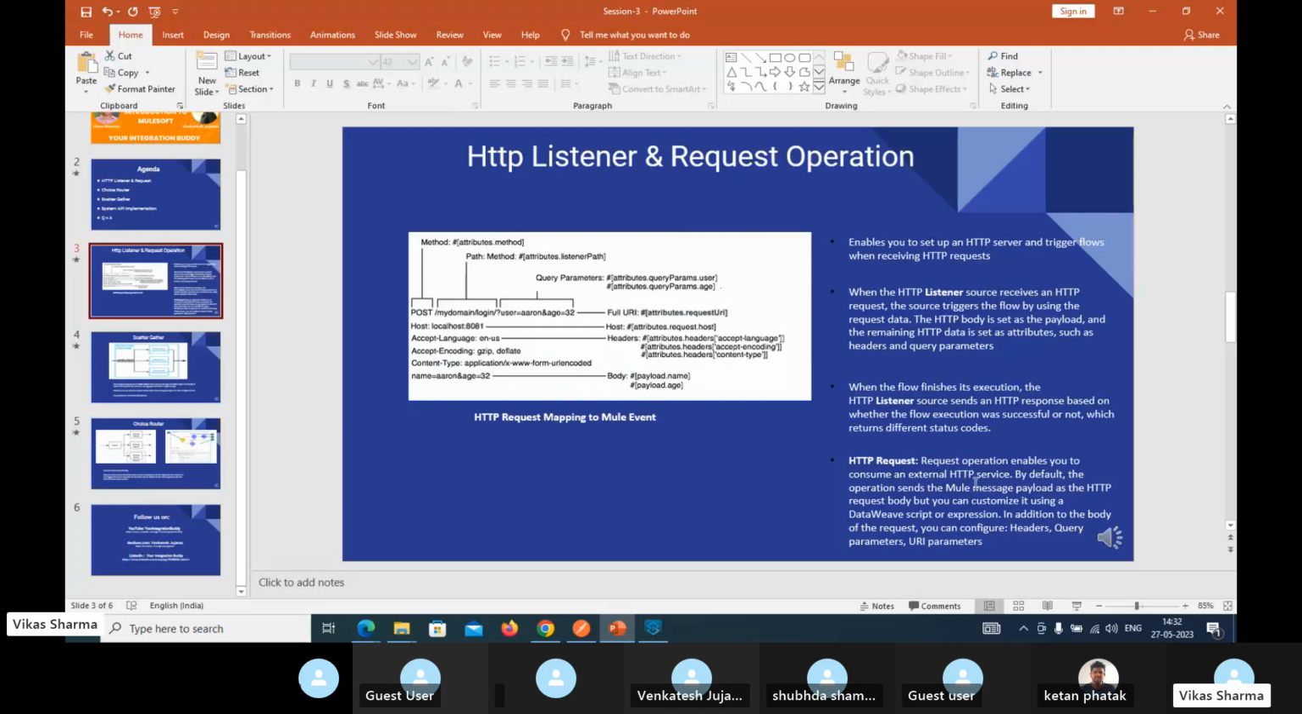Similar to the HTTP listener, we have the HTTP request operation, which enables us to consume an external HTTP service. Suppose we need to make an external HTTP service call to another website or another web service. In that case, we use the HTTP request.